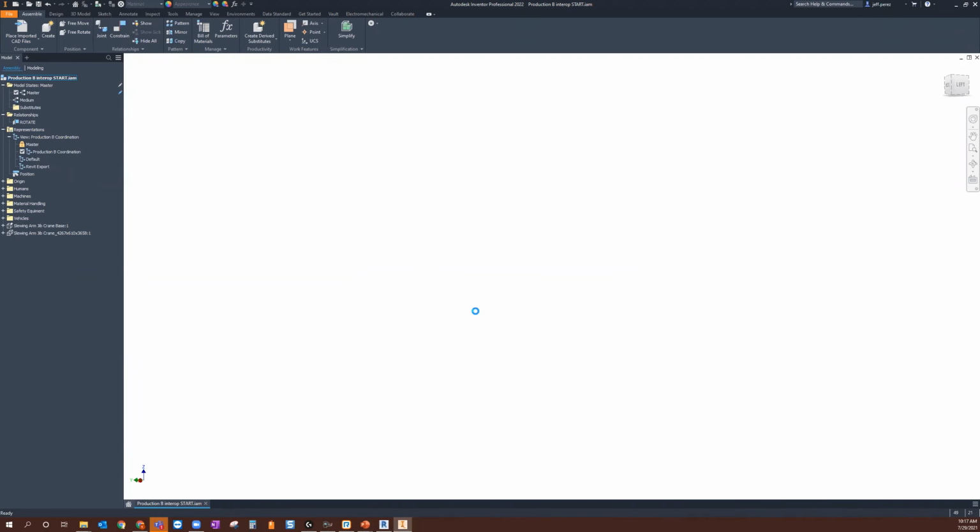So now what Inventor is doing, it's using its AnyCAD functionality to read this file and translate it, so that you could begin creating some designs directly off of this building model.